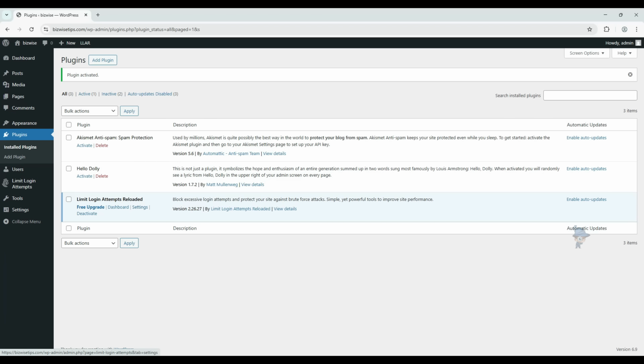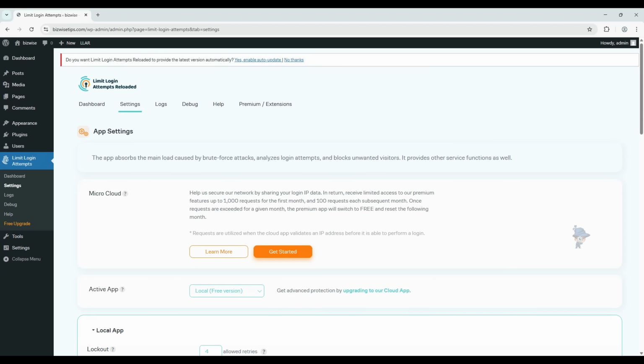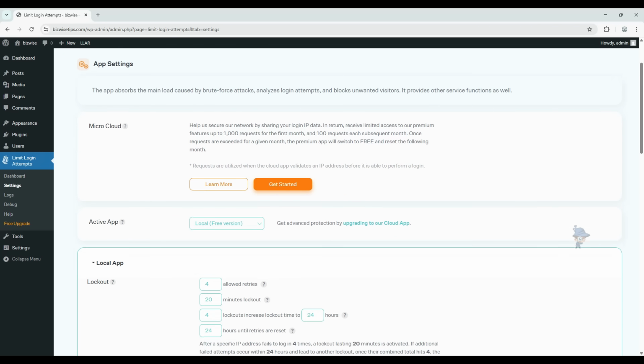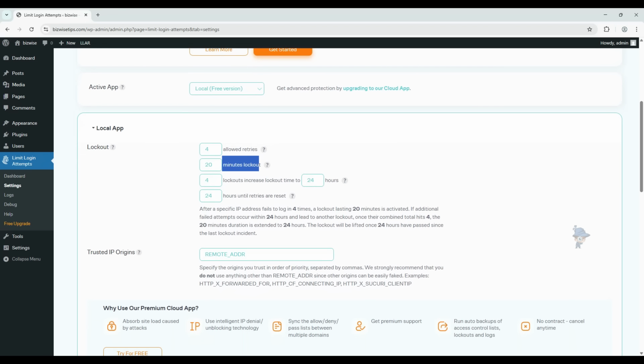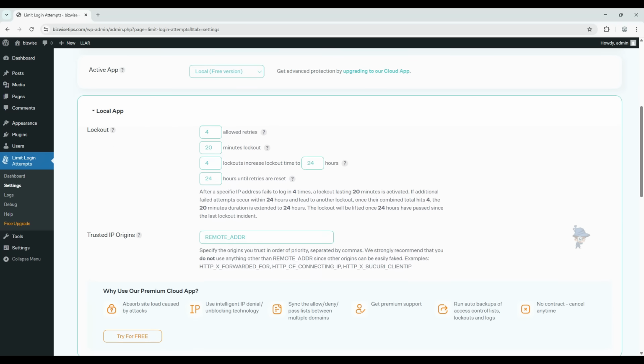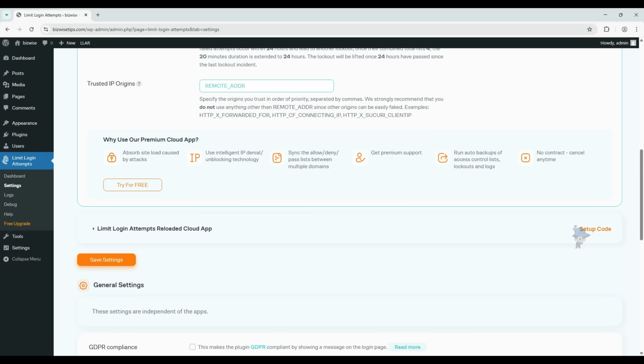Once the plugin is activated, click the settings of the plugin page. On the settings page, scroll down a little. You will see the lockout option. You can change the allowed retries, minutes lockout and other options as per your website requirement. Here I am leaving the default options as they are. Click the Save Settings option.